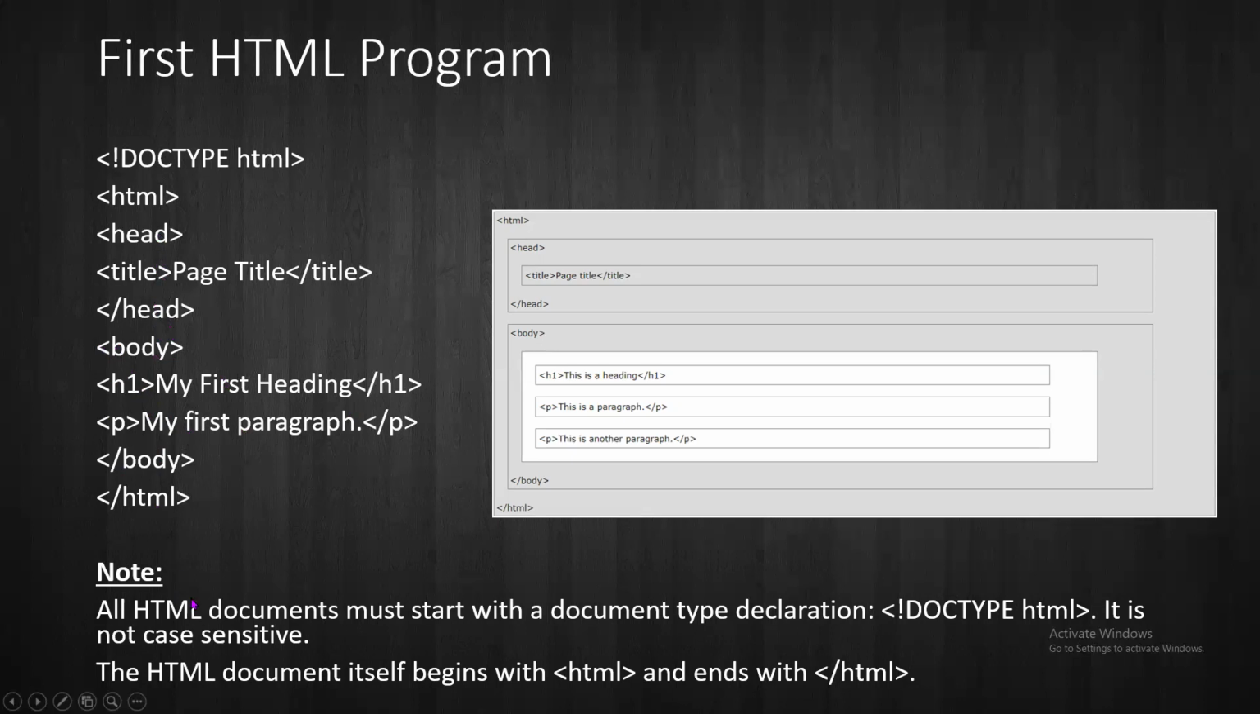All HTML documents must start with the document type declaration, which is doctype html. This tells what this document belongs to. That document type is specified there. It's not case sensitive. The HTML document itself begins with html and ends with /html. In between, we are going to put the head tag and body tag.